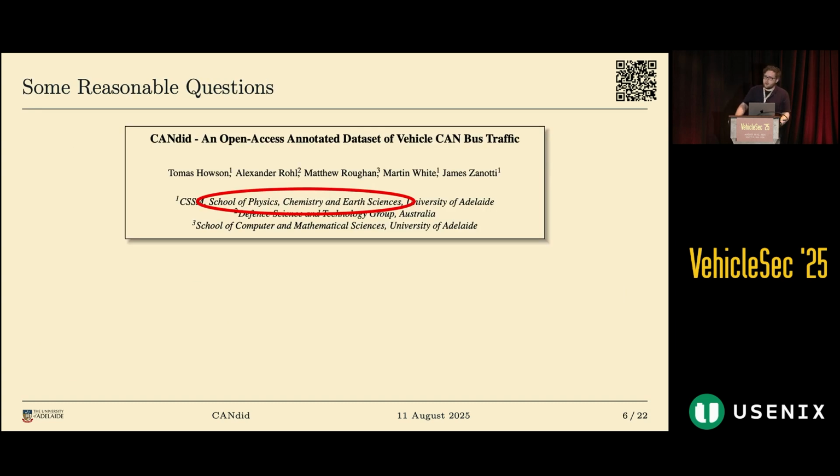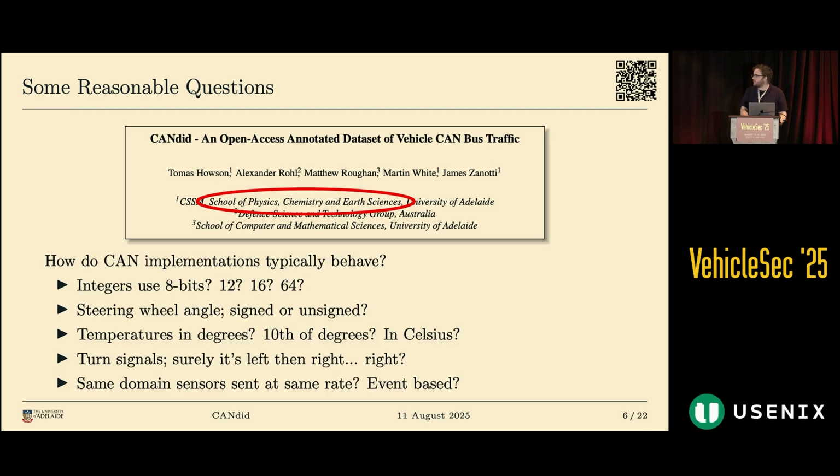So this is the title page from our submission. And I want to point out the fact that three of the authors, myself included, are from the School of Physics, Chemistry and Earth Science. I'm a physicist by training, so I was quite new to this field not that long ago. And so coming into this space, we had a few questions on the standard implementation of how CAN would appear in a real applied setting. Questions like, when you store an integer in CAN, how do you usually do it?